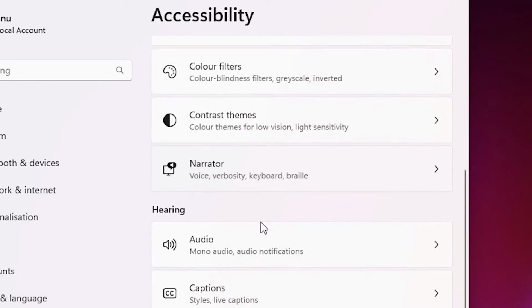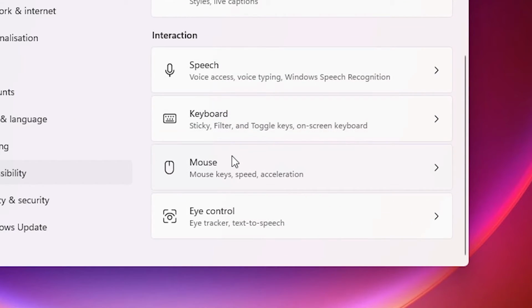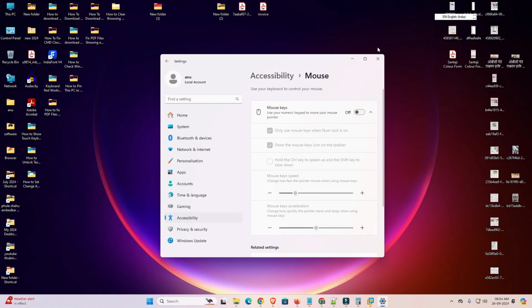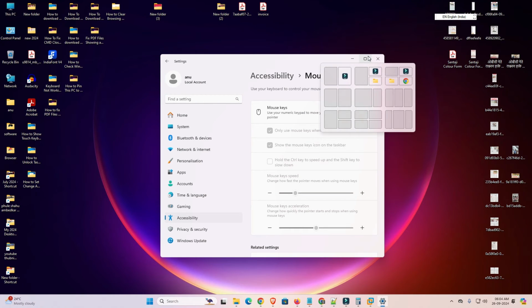In accessibility, scroll down and here we find mouse. Click on the mouse. In mouse, here we find mouse key. Use your numeric keypad to move your mouse pointer. This is our problem. Unselect this or off this. Make sure of this. And after that, go to your keyboard and check your number key is working or not.